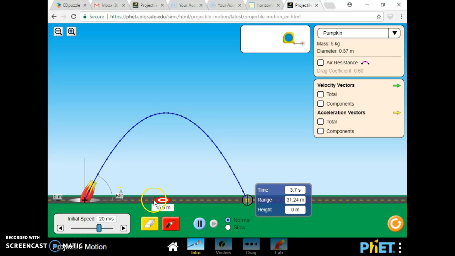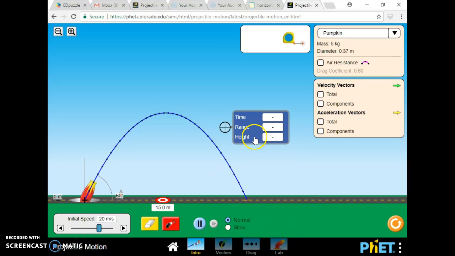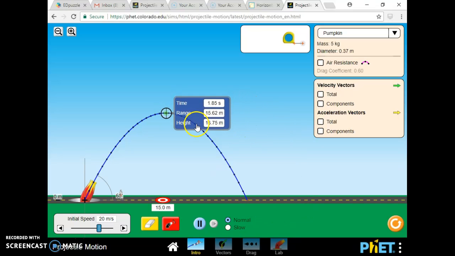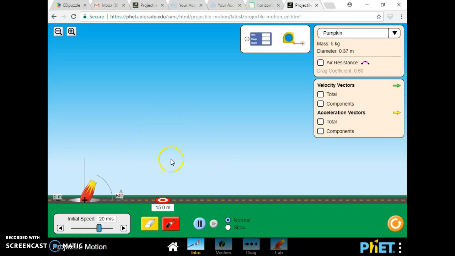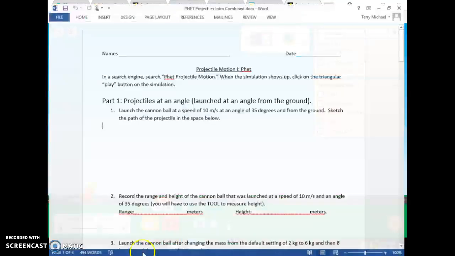The range is that horizontal distance. Looks to be about twice as much as the apex. And the time, 3.7 seconds, looks to be about twice as much as the apex as well. Okay. So when you're all set, you can clear everything out by hitting this eraser, and then you can go on to part 2.